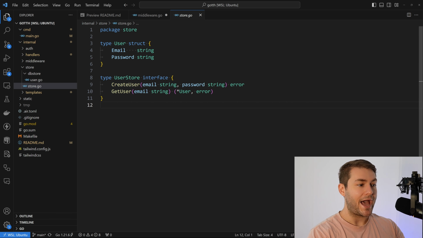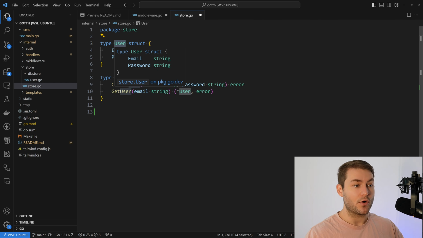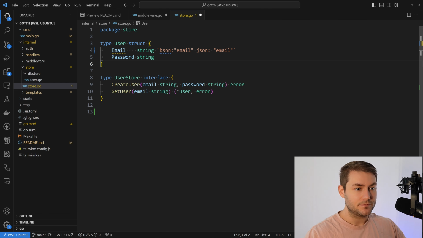So whenever you add a new store here, let's say you're making a CRM and you have a project model in your database, then you'll want to have a project store. And in here, you'll want to create an interface for that project store. And you'll want to define all of the types, like the project inside of this store. And you can define, let's say you're using Mongo, you can use your BSON tags here, and you can use your JSON tags, although you probably won't need to use JSON. And you can define all of that here in this store package.